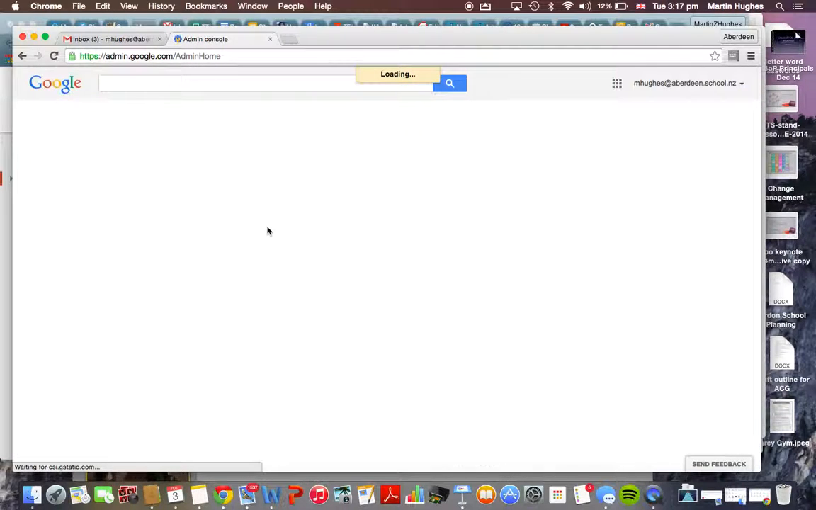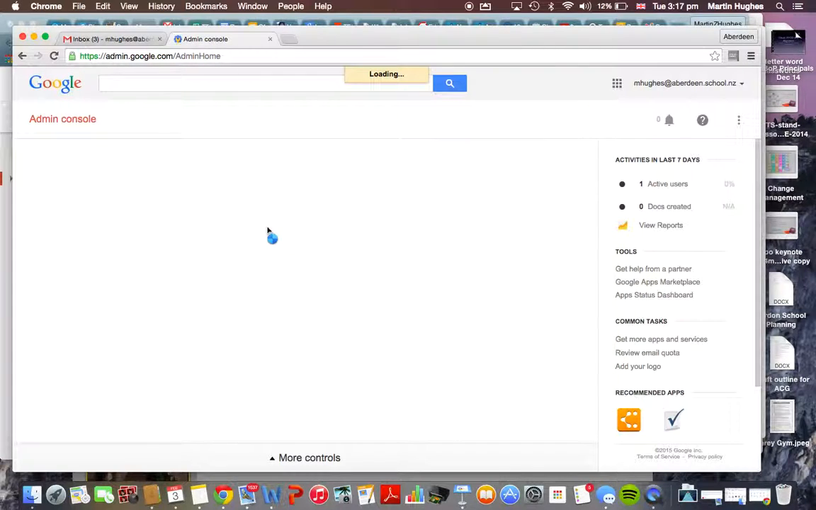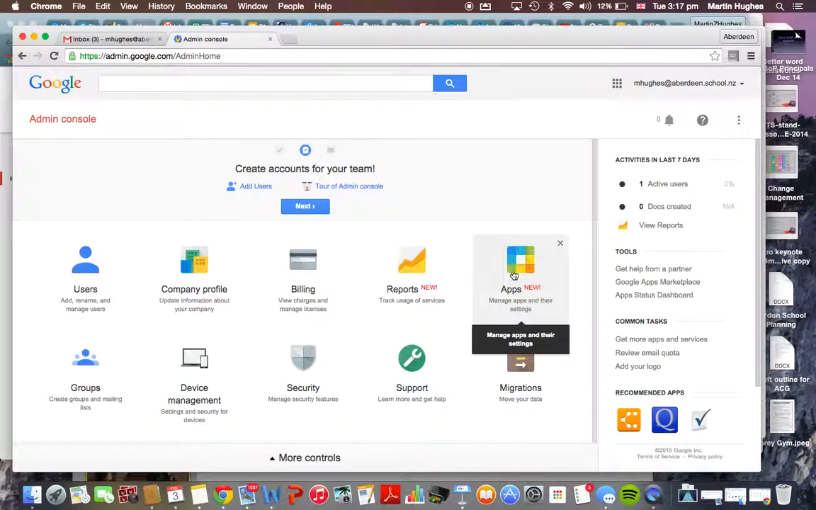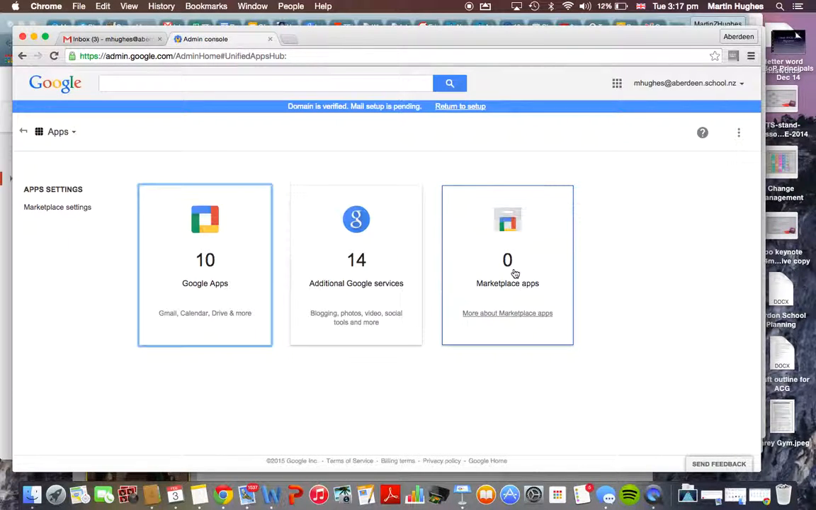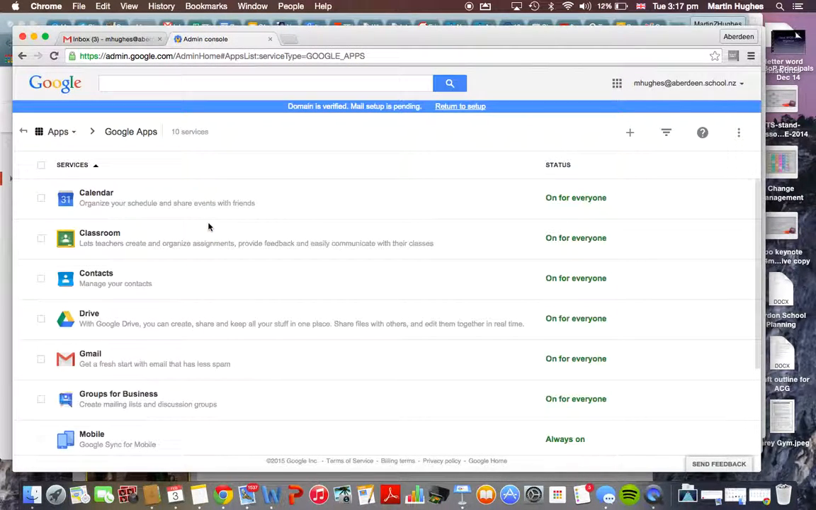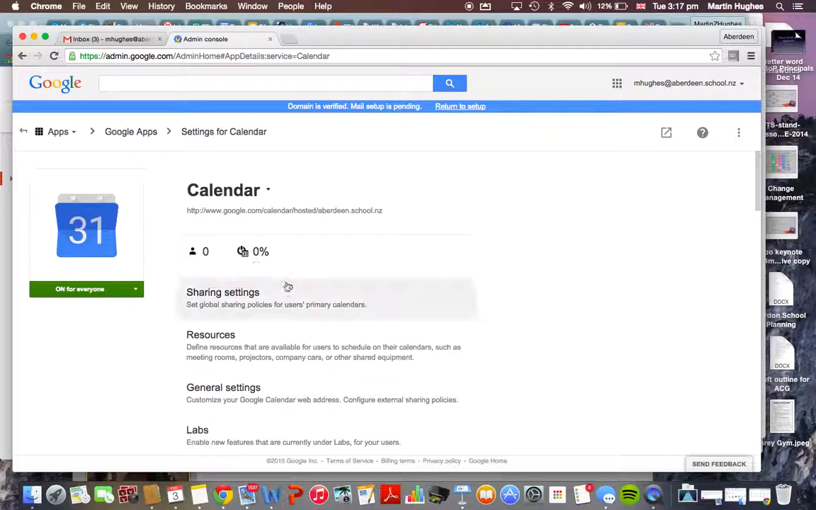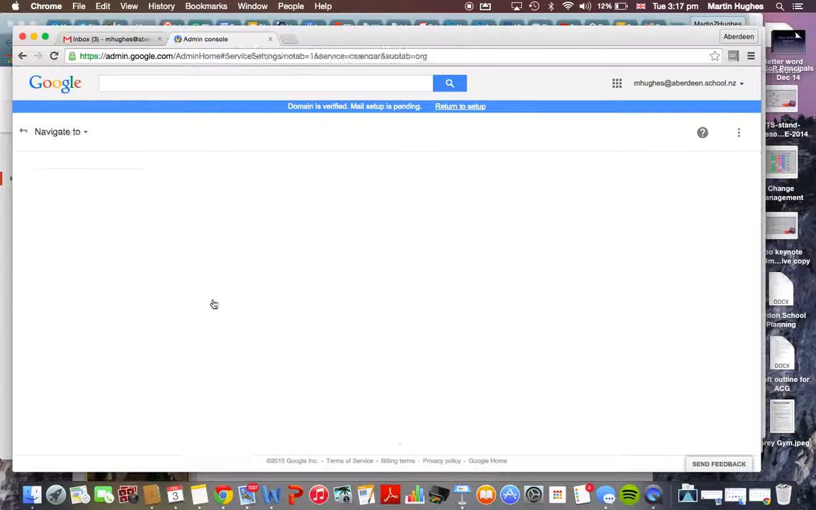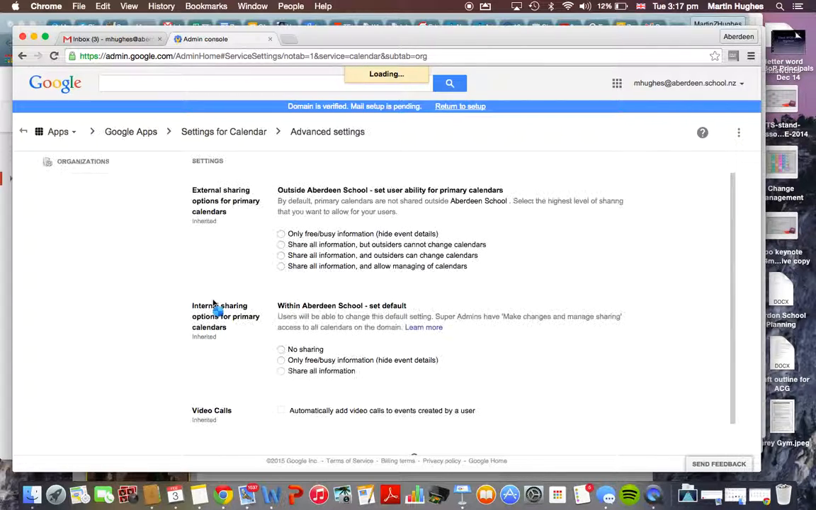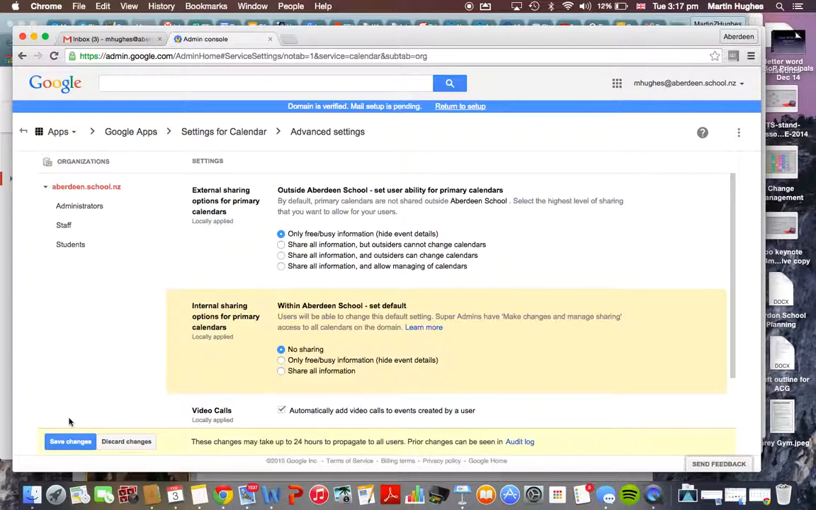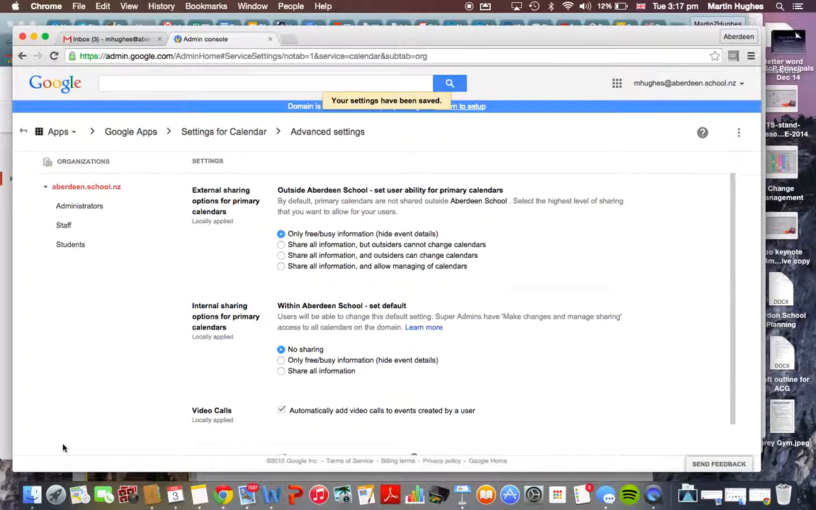The next thing is, and again, this is just some of the stuff that has to be done. If we go to apps and we go to Google Apps, in Calendar, it's really important that we look at the sharing settings. So the intention behind everybody having a personal calendar in Google is that nobody else sees it. So that's why we tick no sharing next to primary calendars.